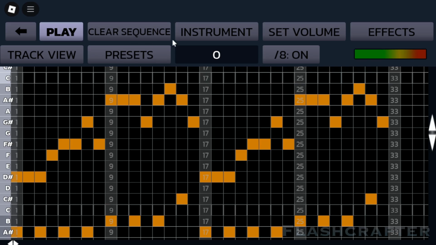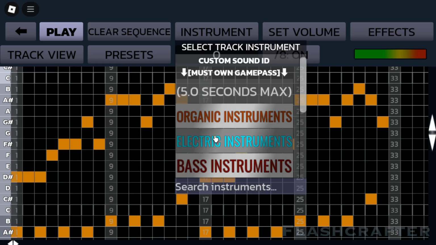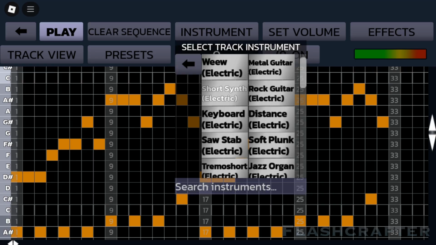If you take a look at these buttons on the top here, you will notice that there are a lot, but they also do certain things. The first one I'll talk about is this instrument button, and if you click on it, you get to select the instrument that this sequence plays in. So currently it's set to short synth electric, which sounds like this.